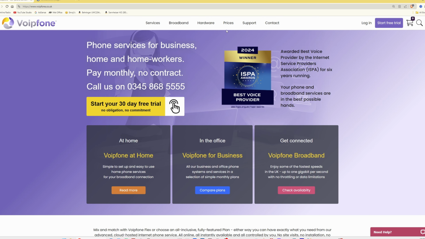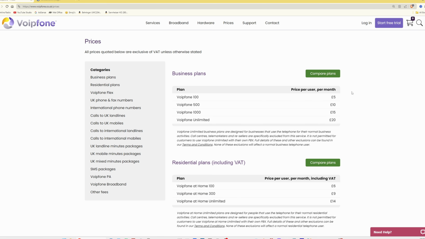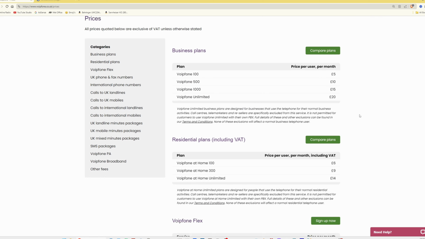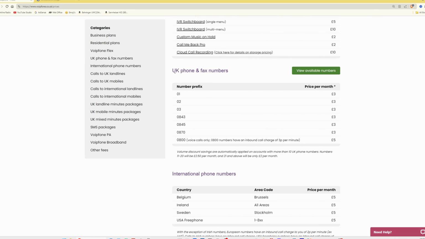So if we go to prices at the top and then select this option, then this will take you into the prices screen. So what we need to do is scroll down to where the section is for UK phone and fax numbers, which is here. And as you can see, they provide SIP trunks with UK telephone numbers starting with the 01, 02 and 03 prefix, which cost £3 per month, which is excluding taxes. So including UK tax per month, it would be £3.60.